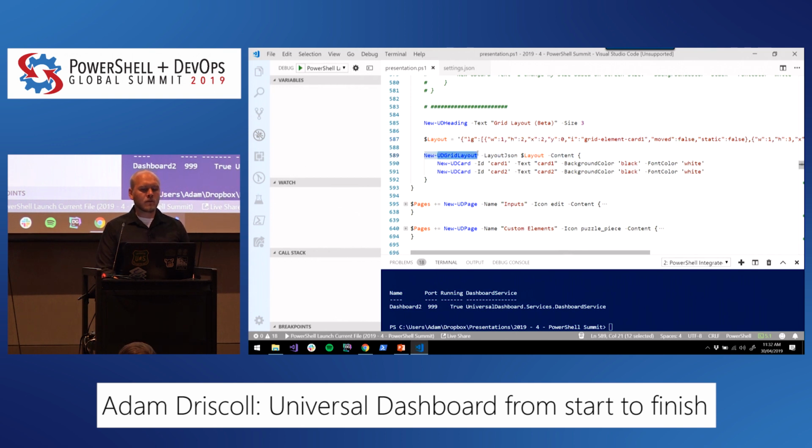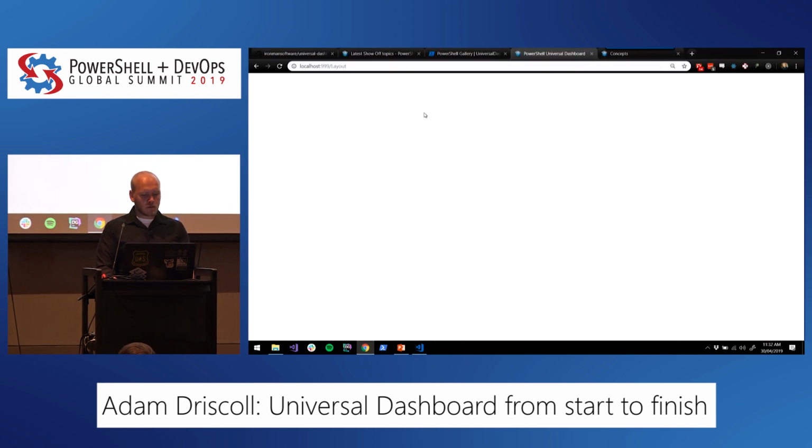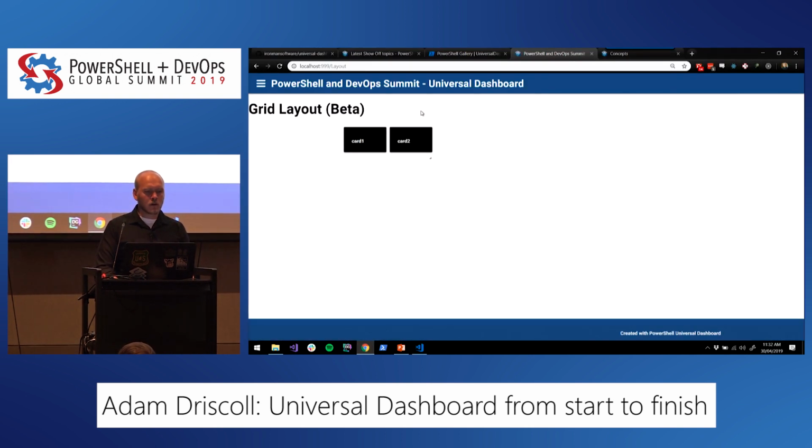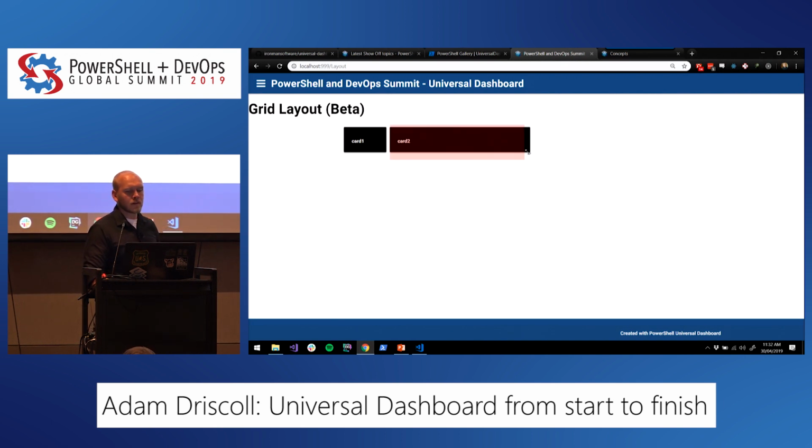So I have a New-UDGridLayout here. I'm passing in some JSON to put some default layout in there. And then I have a couple controls inside that layout. So now, hopefully this loads. So this is the grid layout. And I don't know if you can see, there's a little handle at the bottom down here that I can pull and resize.